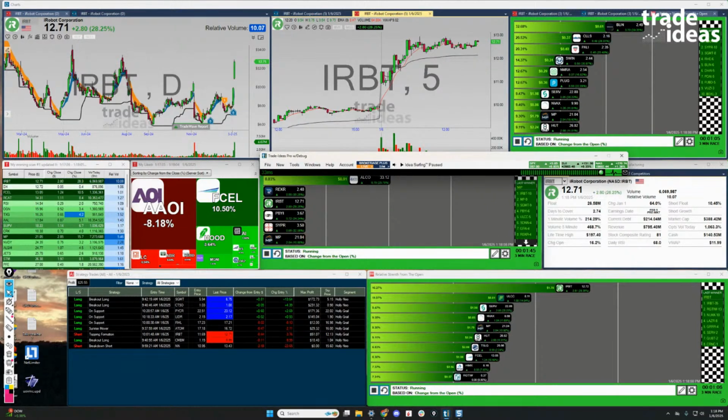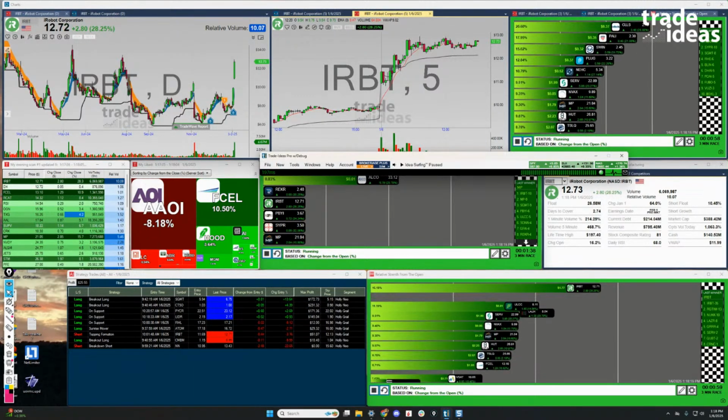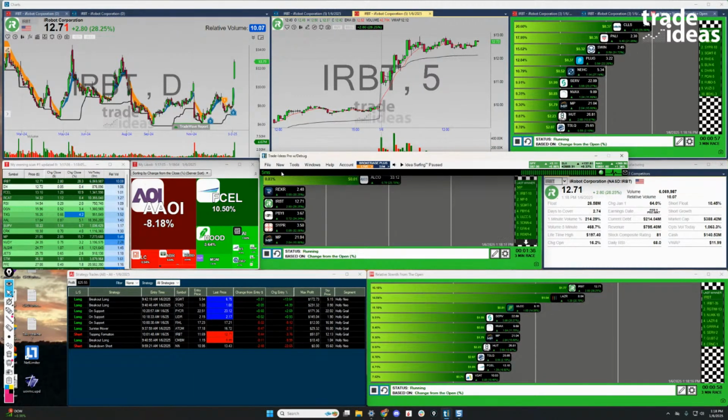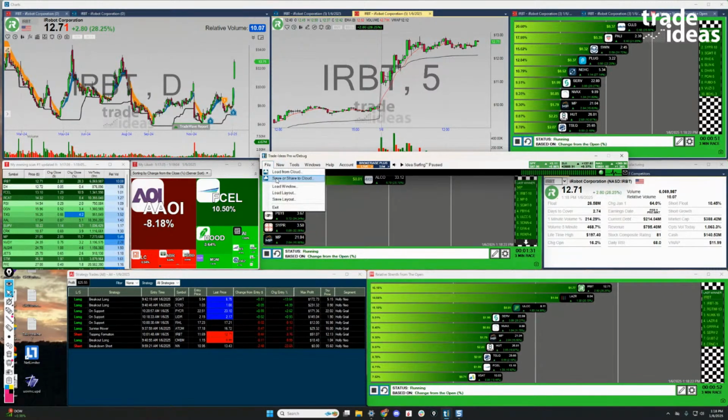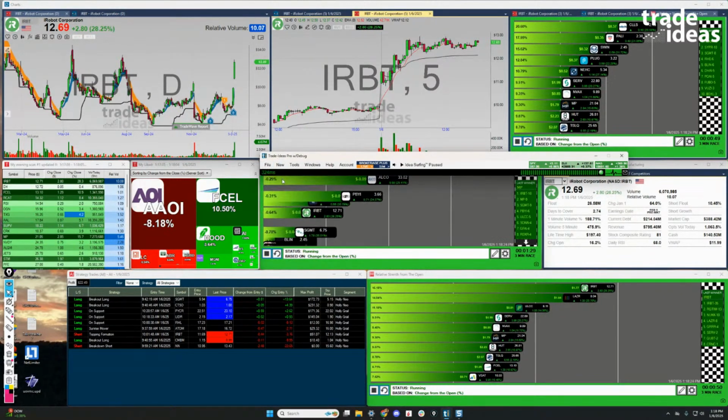Can you share scans, layouts with our users? Is there a forum where you can access those? There's no public forum for that, but you can share stuff via the cloud, right? Like I've shared a bunch of links in here earlier. You come to File, Save or Share to Cloud.